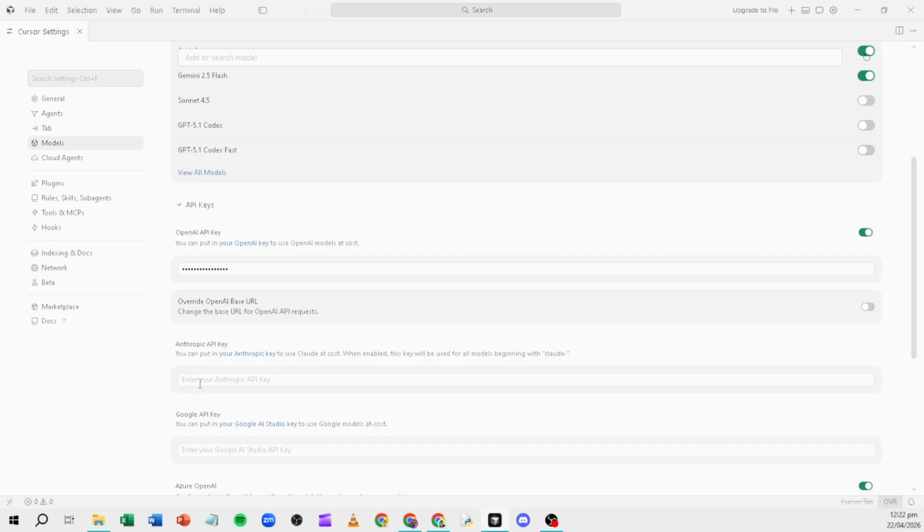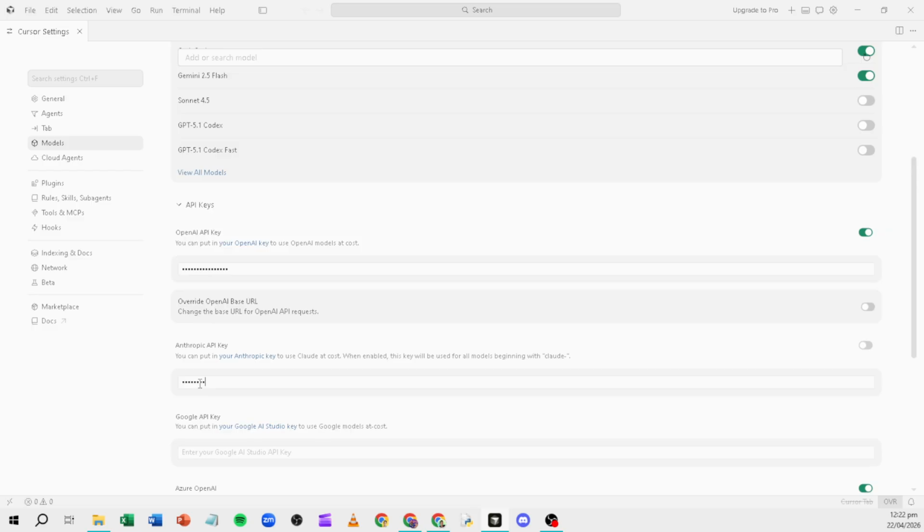Paste your key into the Anthropic field. Double check that the entire key is present with no extra spaces at the beginning or end. A quick tip: store the key in a secure password manager so you can retrieve it later without digging through notes. Now click verify or, depending on your version, toggle the switch to on.